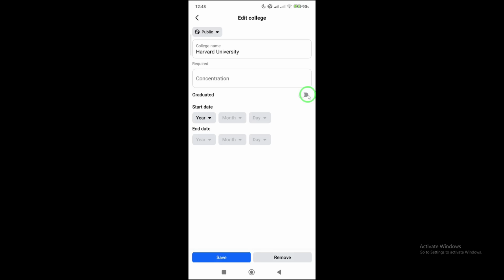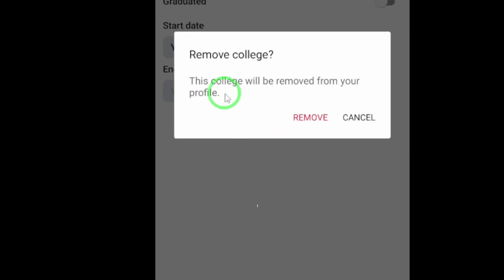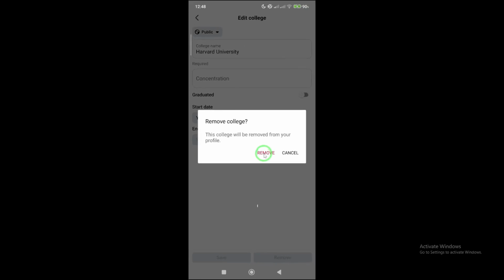Once you're in the editing screen, look for the option that says Delete School. Tap on Delete School, and Facebook will ask you to confirm your choice. Simply tap Confirm, and your university will be removed from your profile instantly.